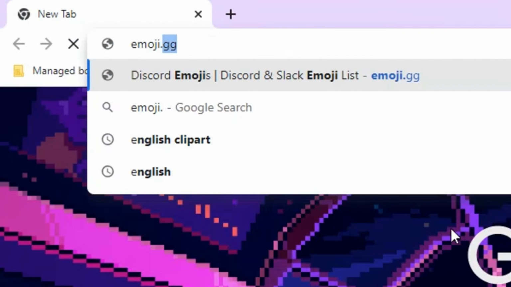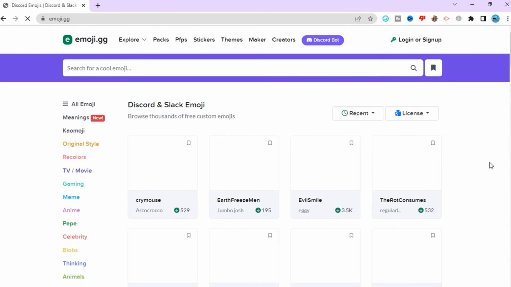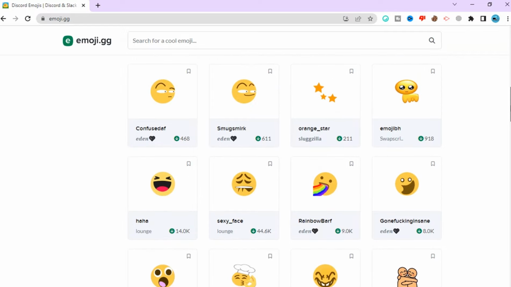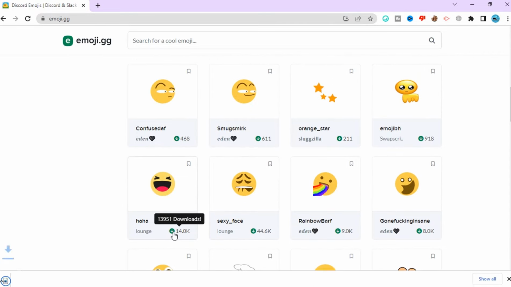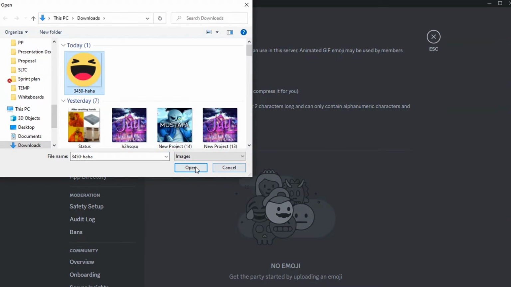To do that, go to emoji.gg. Then select and download a good emoji. I will only be downloading one to show an example. Then go back to Discord and go to Settings. Click Upload and upload the emoji.